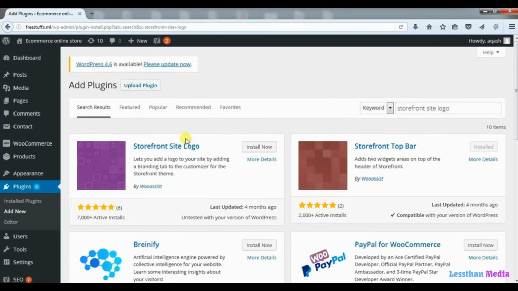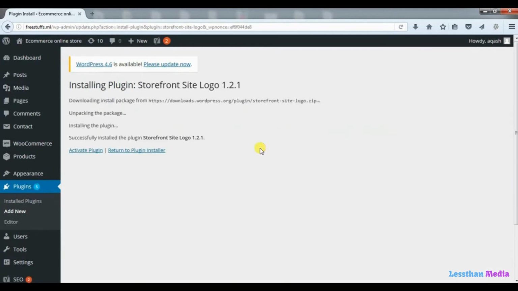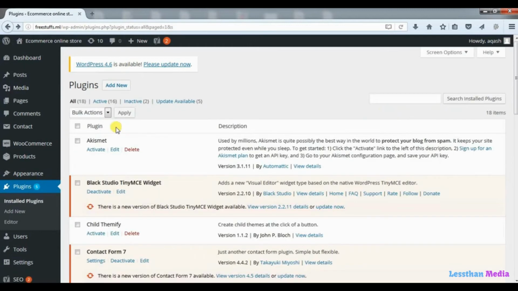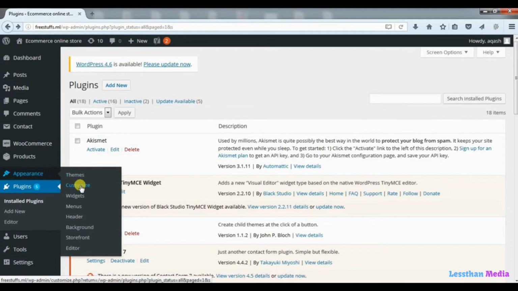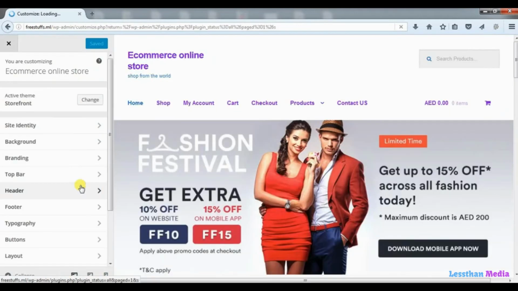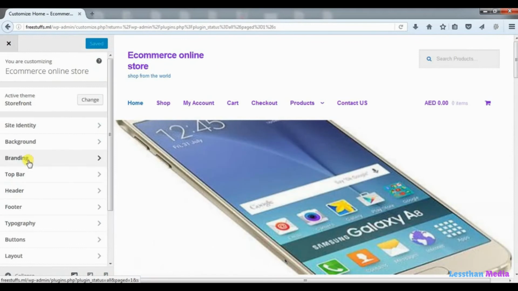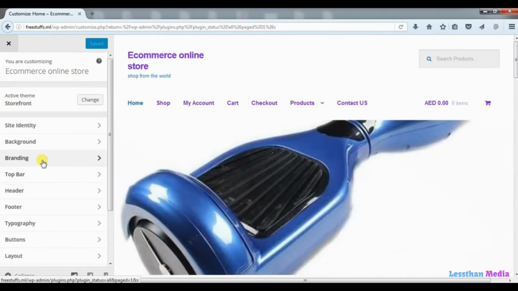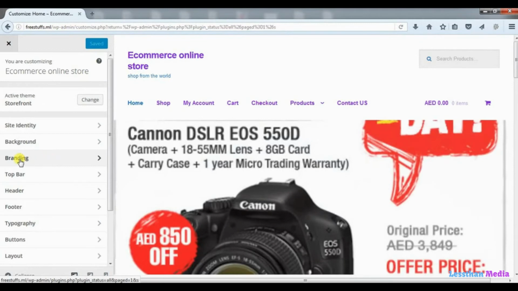So this is the storefront site logo plugin. Click on install now, and then activate this plugin. After activating this plugin, go to appearance, and here click on customize. Now here you will see a new option, branding, and this option is coming as a result of installing the storefront site logo plugin. So click on this option.